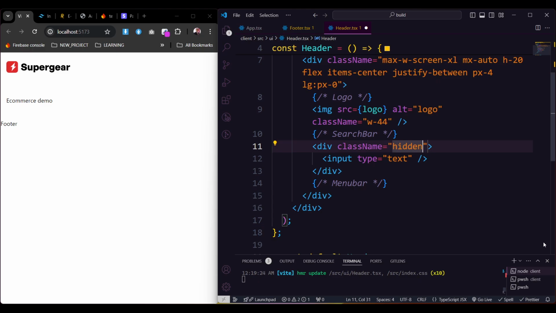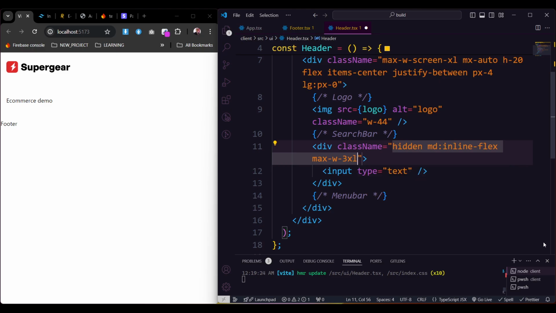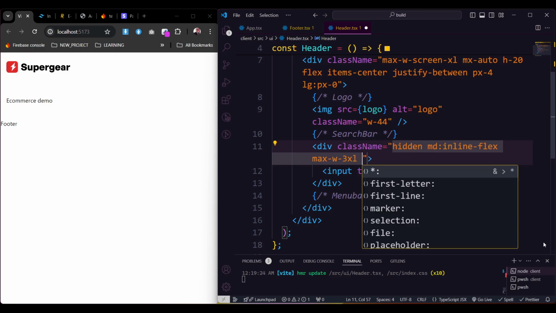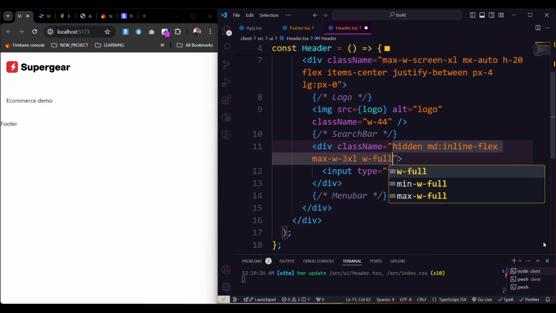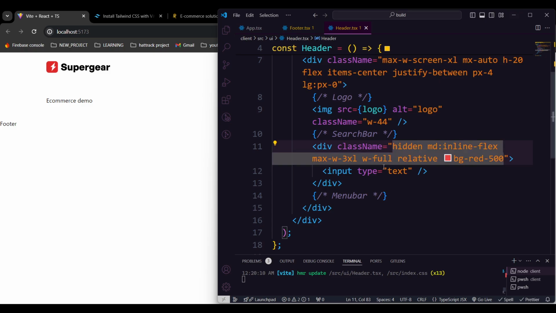By default it's going to be hidden. At MD, it should be inline flex, but right now I'm just going to make it inline flex. Also I'm going to make the max width 3xl, and then width full, relative. Let's put a background of red just to see where it's appearing. Okay, it's not appearing, it's nowhere. Okay, yeah, it's here. On small devices it will not appear, so it will be gone. We'll just keep it on the big screen.